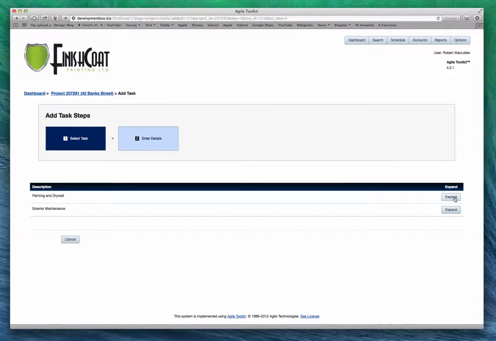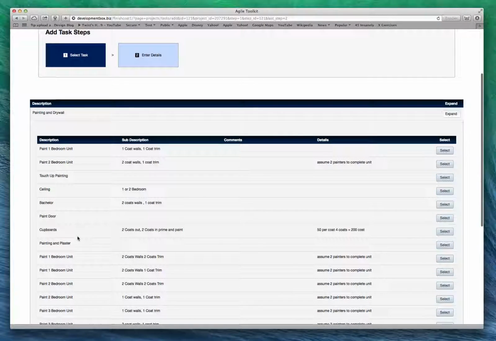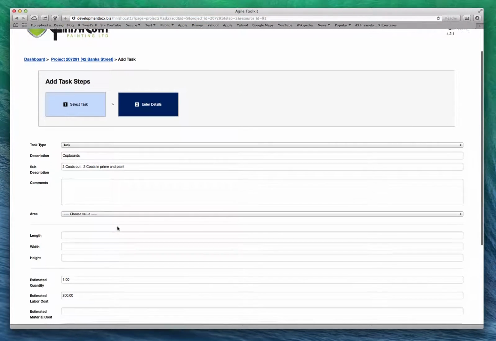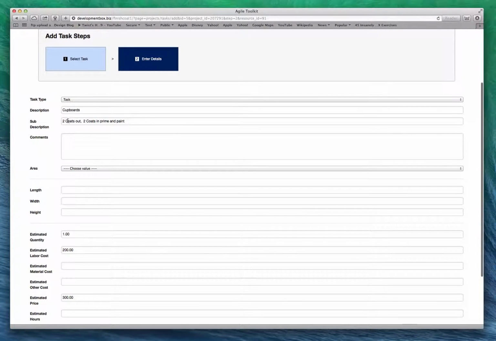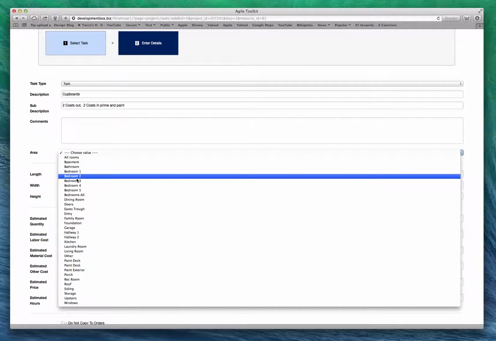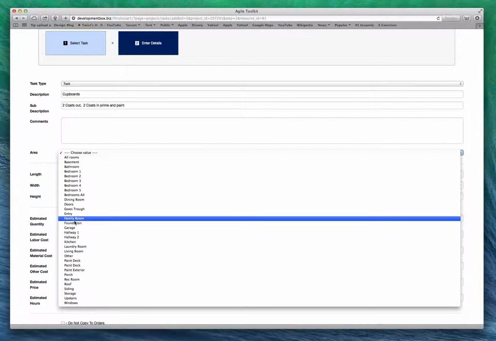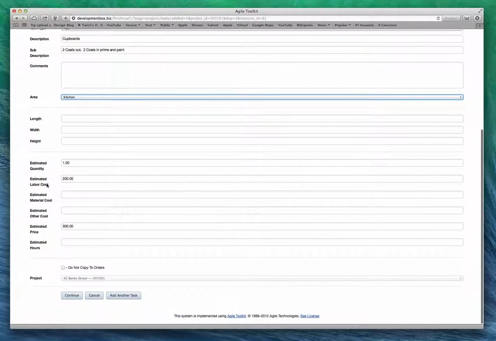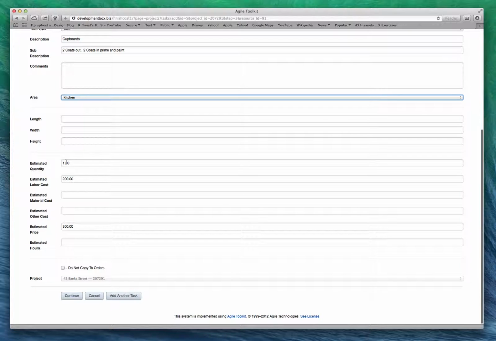So the next task is that she wants her cupboards painted. And if we take a look down at this task, it says here 2 coats out, 2 coats in, prime and paint. That looks good to me. That's exactly what she wants. And this is going to be in her kitchen. This was information that came out of our template.